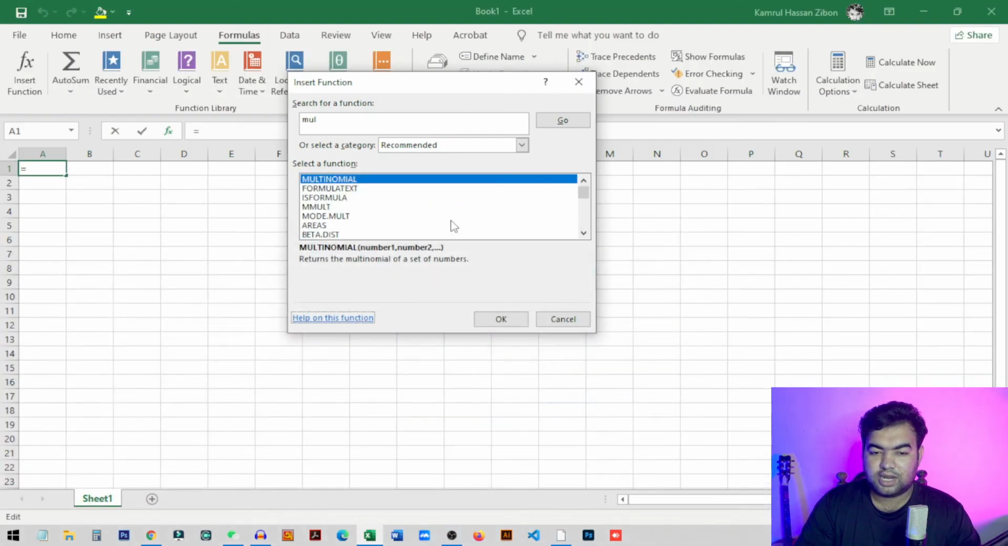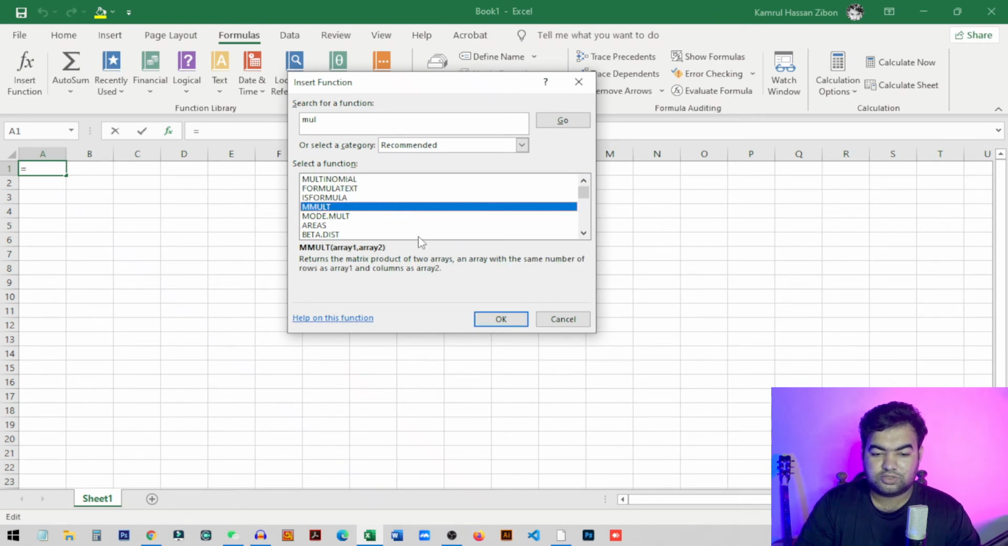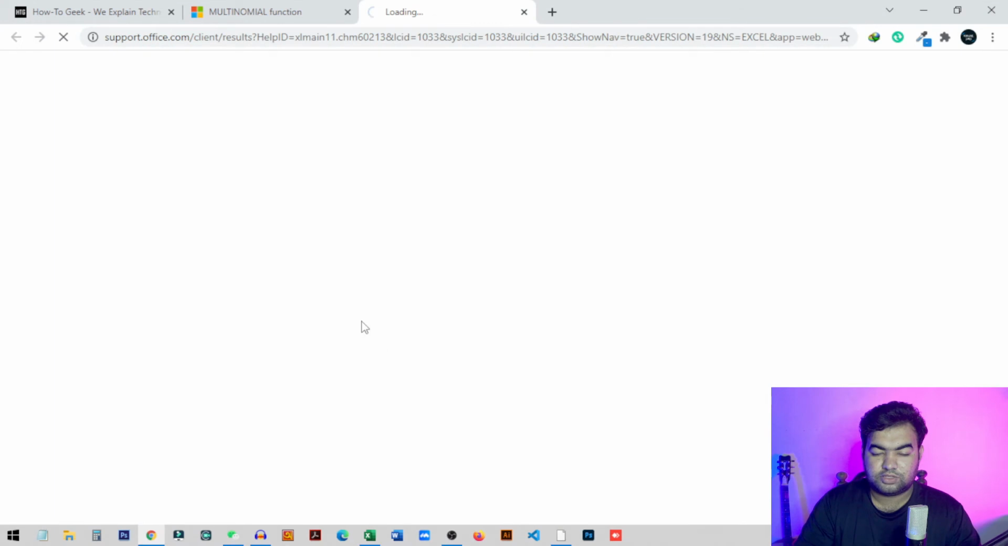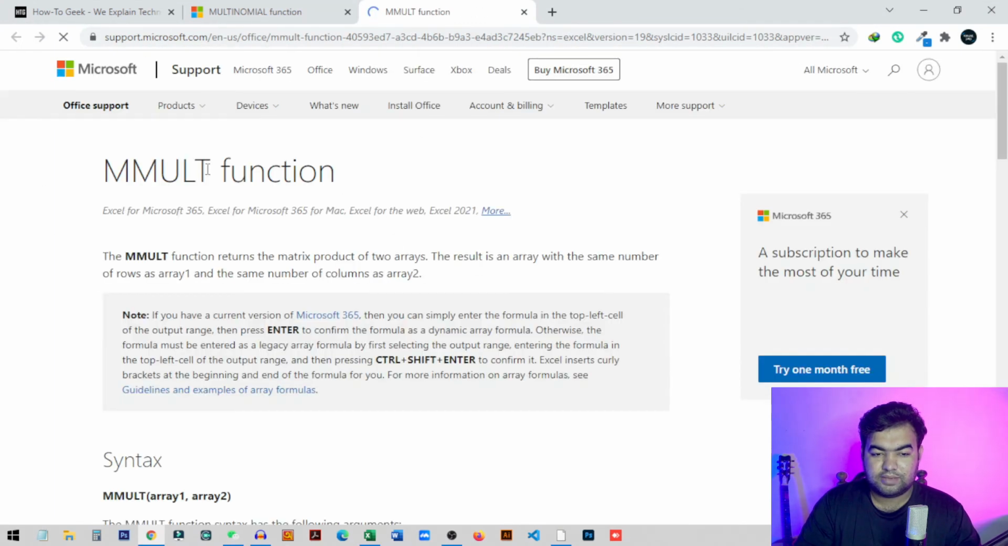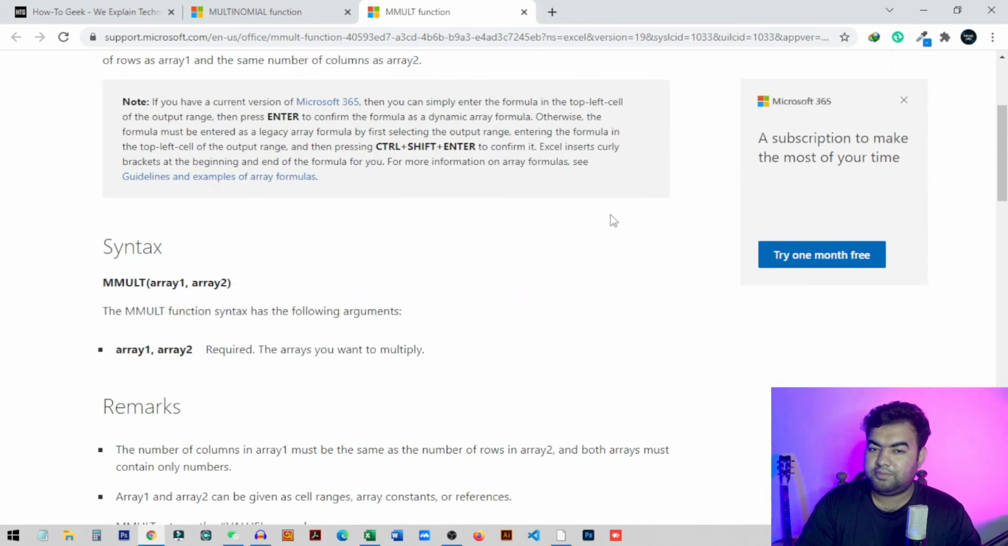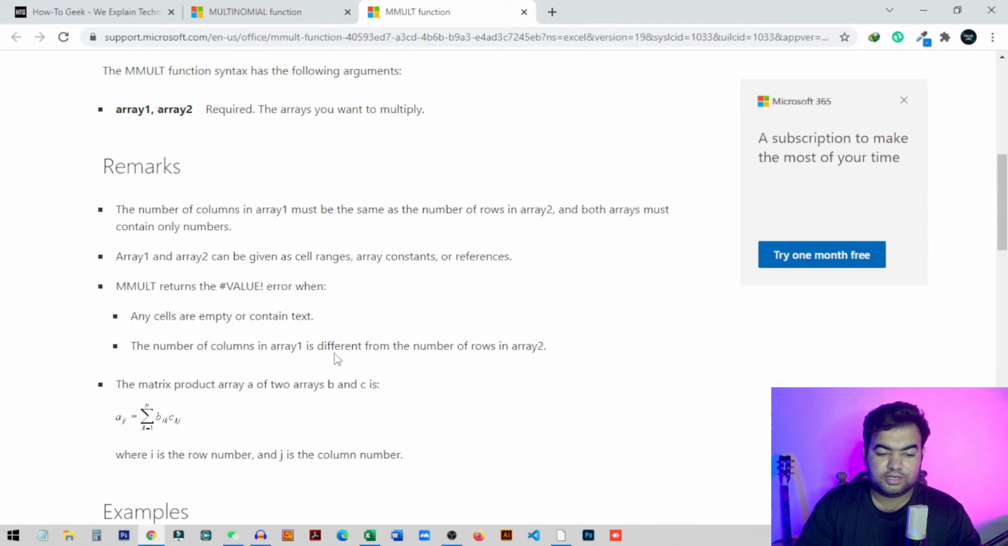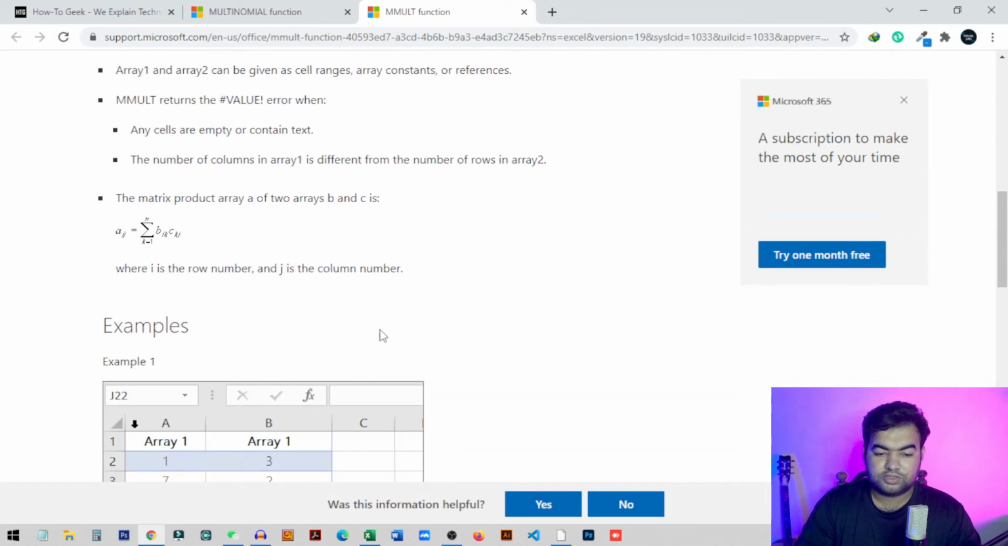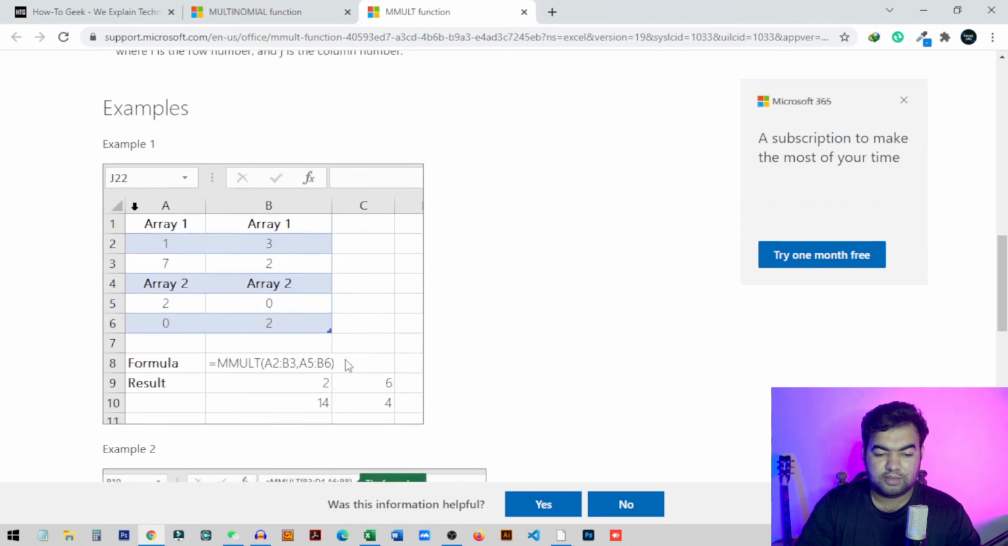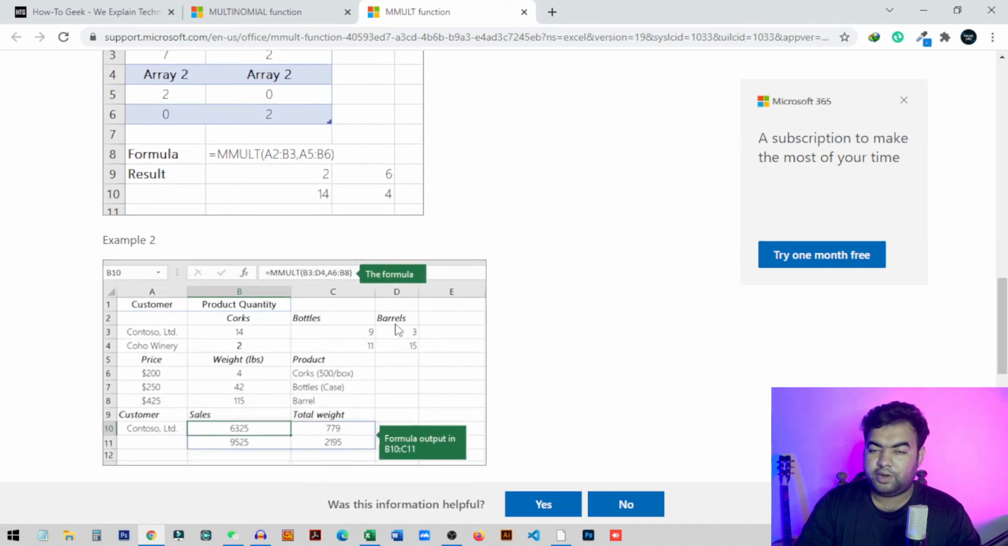And if I select another function like this MMULT, I just select this one and then click on Help on this function. You can see the same thing, the MMULT function here, and also all the details. You can check everything from here, every detail is given here. So this way you can get all the details, and every example is already provided by Microsoft.